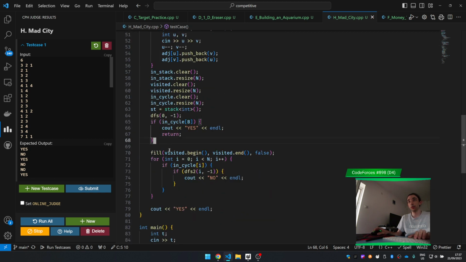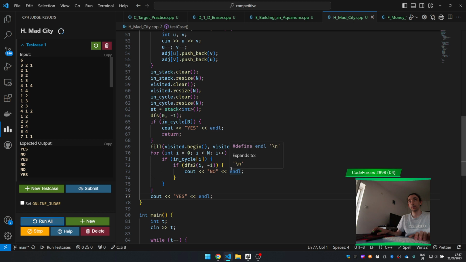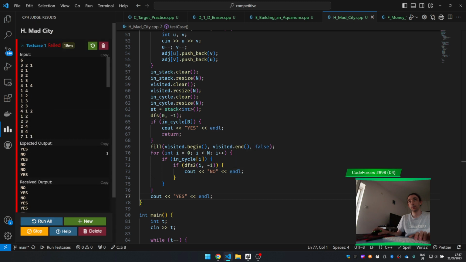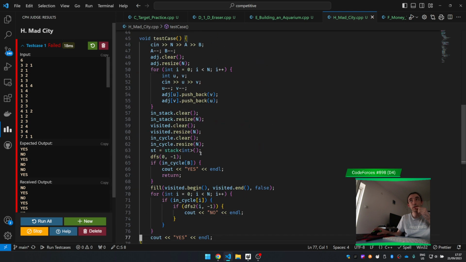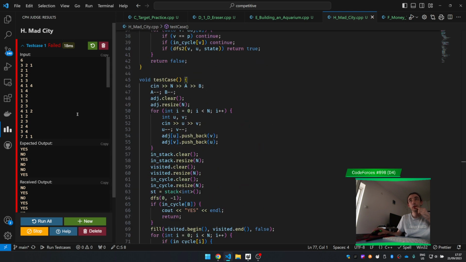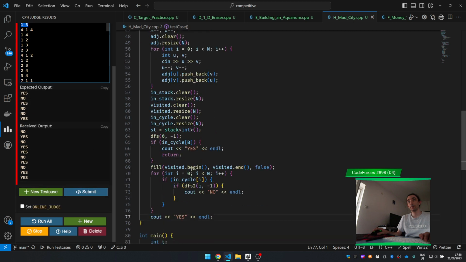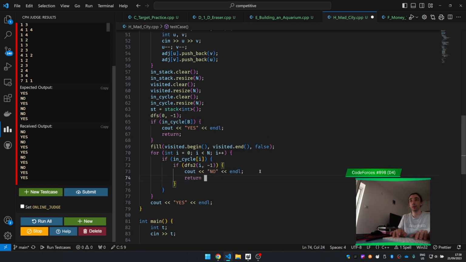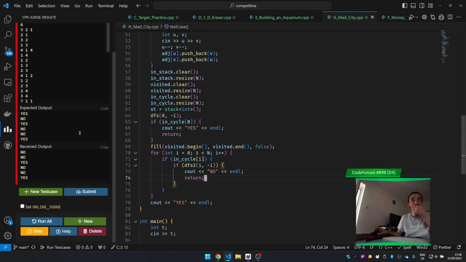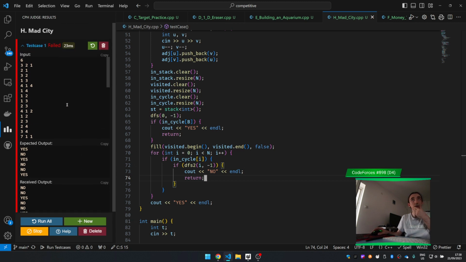Yeah, so okay, so this. Okay. Wait, we have more test cases. We don't read something well. N, A, B. Then we read 3. Oh, we don't return something. Okay. So this is correct. The first one isn't correct.